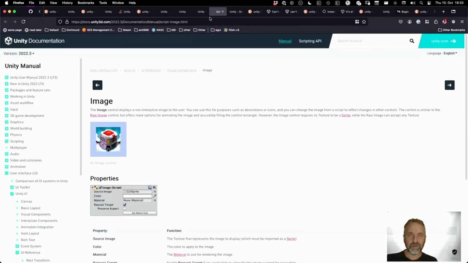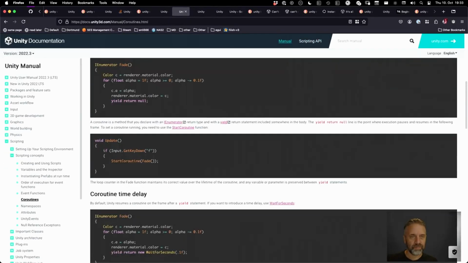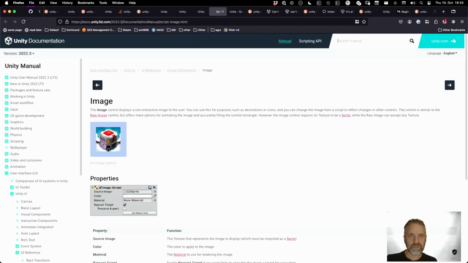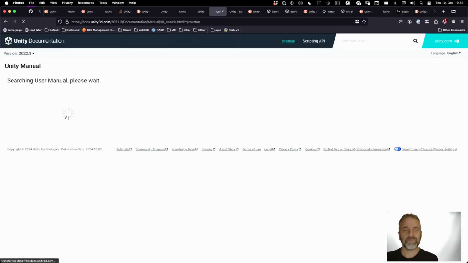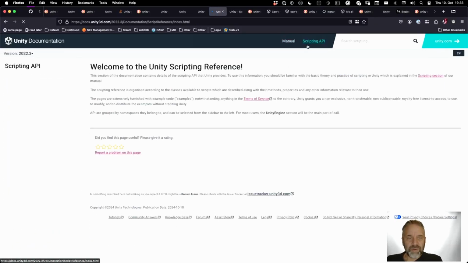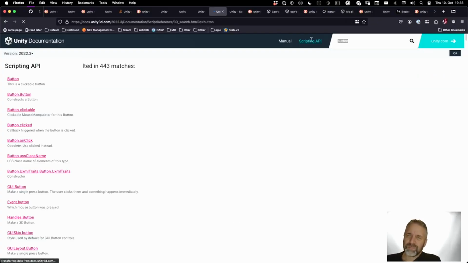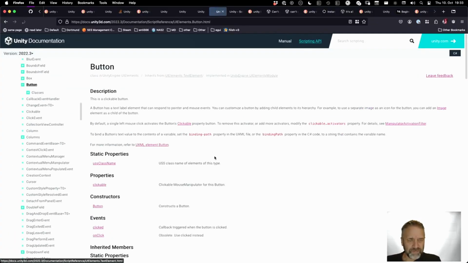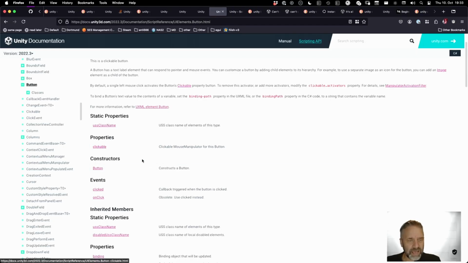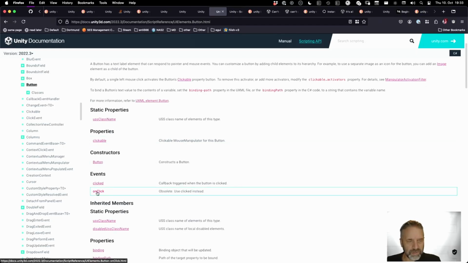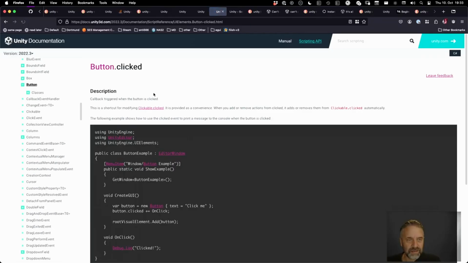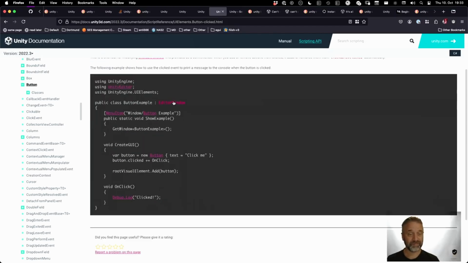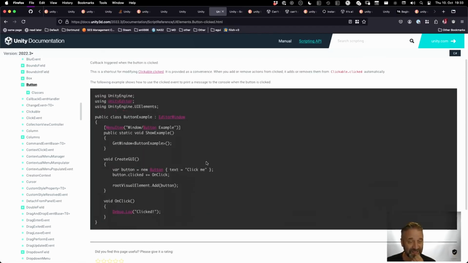Unity, right? I'm pretty sure we have a button somewhere. Coroutines, image, canvas group. Let's take the image, right? And go to button. Scripting API. I mean, wouldn't it be nice if it kept my search when I... Right, so the button has a on click. Obsolete, use clicked again. It's an event, right? So it's a callback triggered when the button is clicked. So is it an event or a callback?